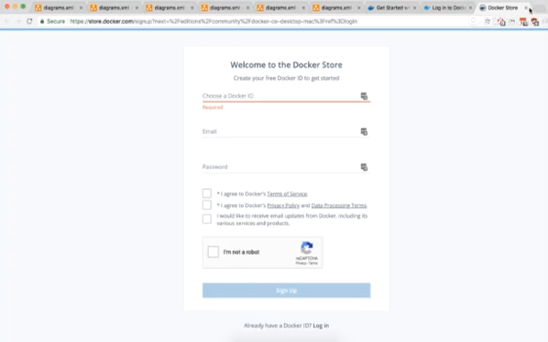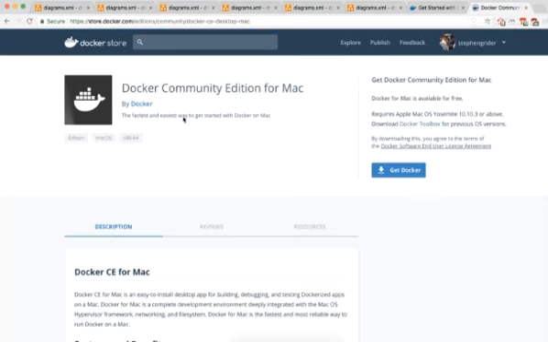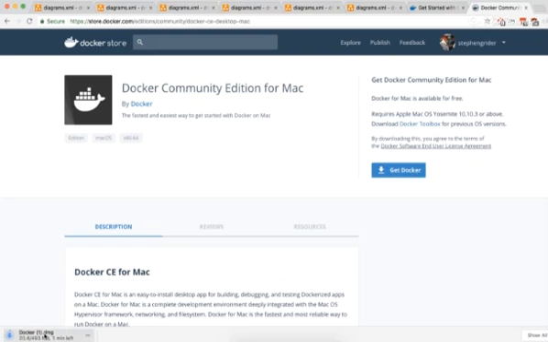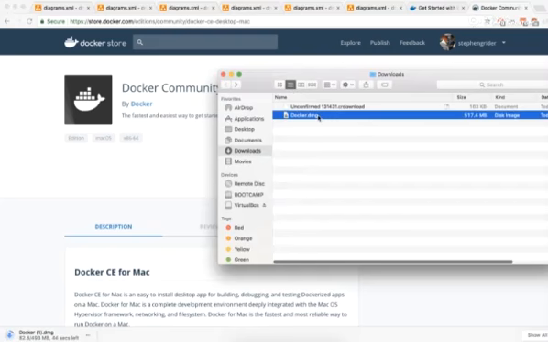Okay, so once you sign up for your account, we will go ahead and log in and go back to this store page right here. So now that I'm signed in, I can see the Get Docker button right here. So I'm going to go ahead and click that, and that's going to start up the download. Now this is a rather large file, so just to save a little bit of time in this lecture, I went ahead and already downloaded the package. So when it has successfully downloaded on your machine, we're going to open it up.